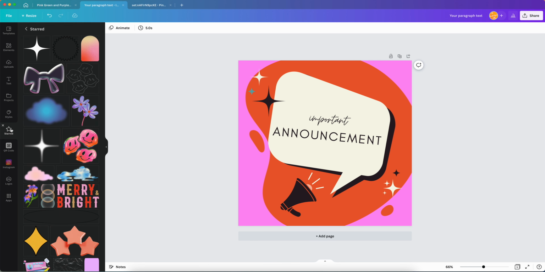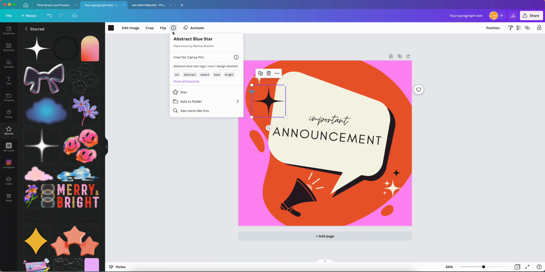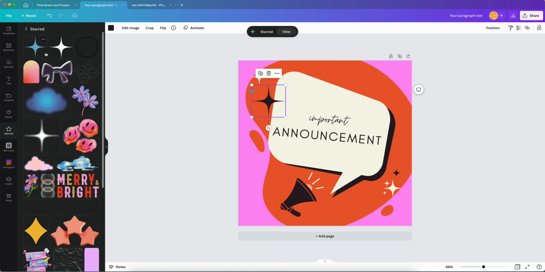The next one down is starred. So you're not going to have starred unless you have starred an icon or an element, but I'm going to show you what that is. So let's say you have a template that you were using up here and you're like, I love this little star. I want to keep this for the future. All you're going to do is click on the icon that you like, go up here to info, this little i with the circle, and you're going to hit star, and then it's magically going to come over here and save under your starred.